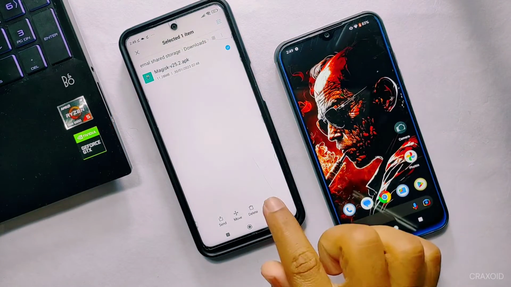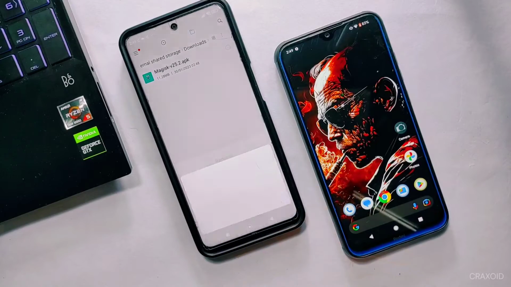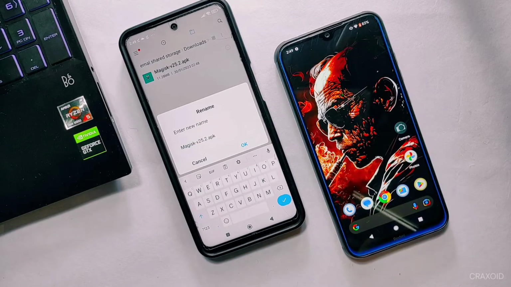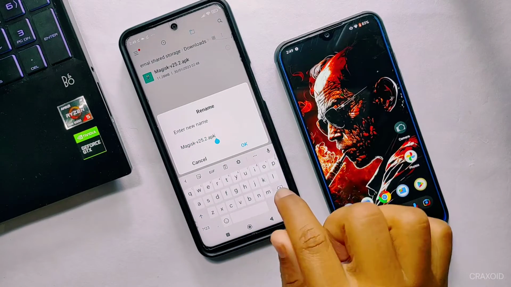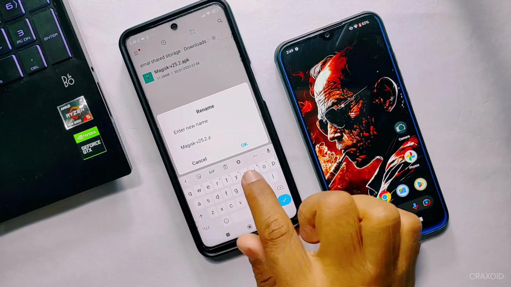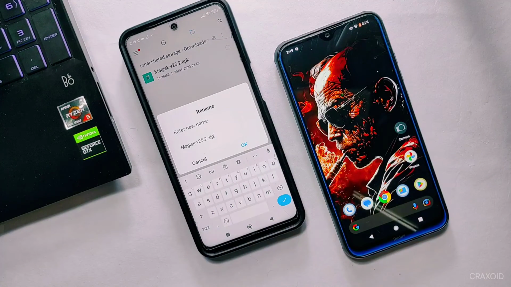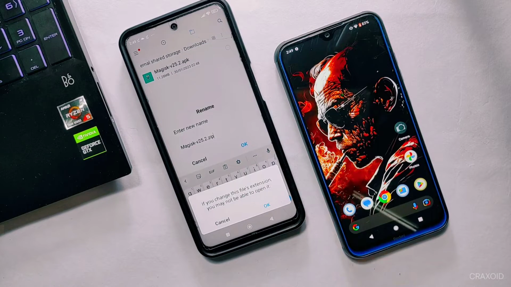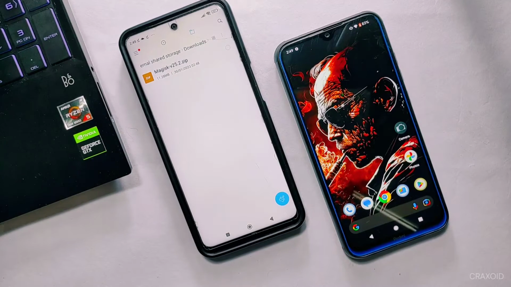Now we need to change its extension. For this simply tap on rename button and delete that APK written at last and replace it by typing zip, ZIP. And then a warning will appear. Simply tap on OK again. Then that APK file will be converted into a zip file.